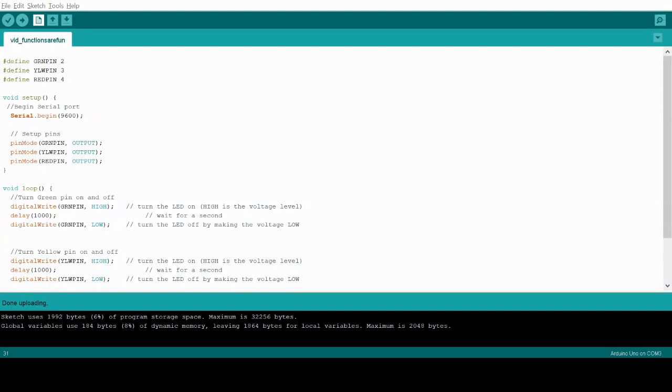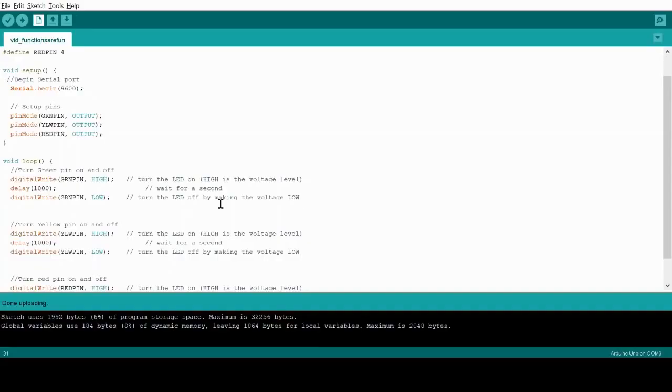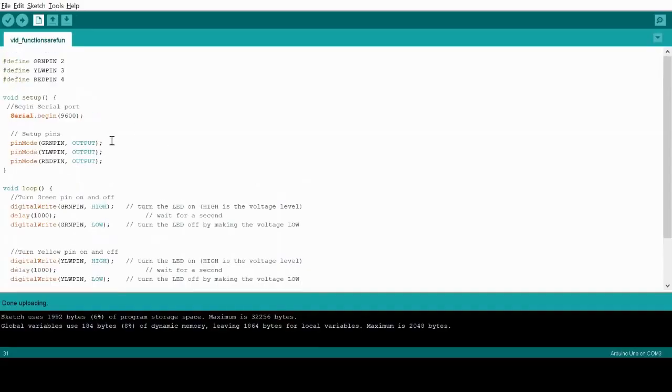In this tutorial, I'm going to go over how functions can be fun. I'm starting out with a program that simulates a stoplight. We have 3 LEDs, red, green, and yellow, and they turn on in sequence. So you can see my code here, very basic. I defined some pin numbers, 2, 3, and 4.